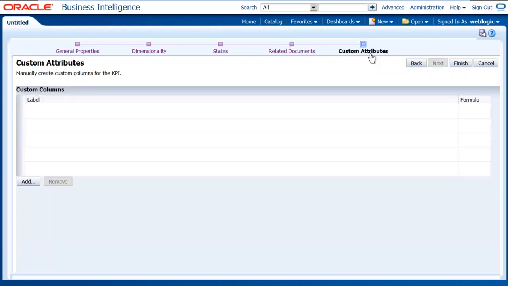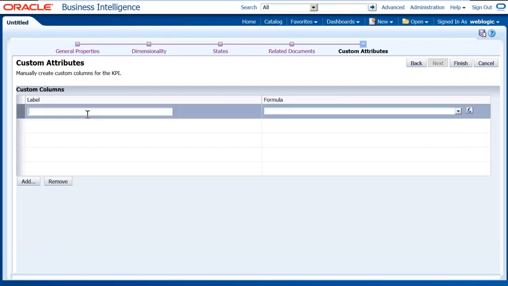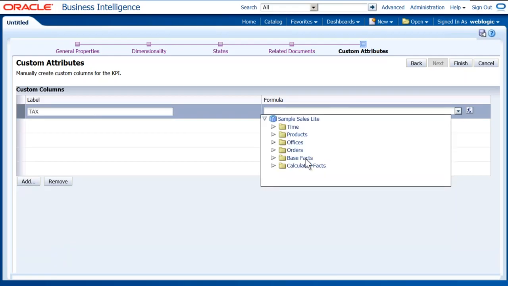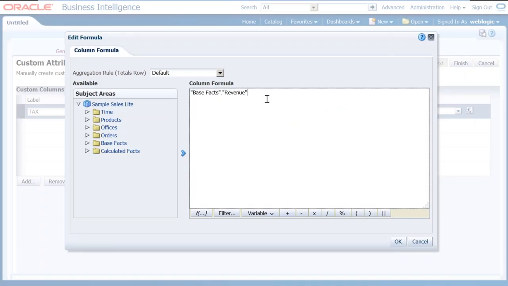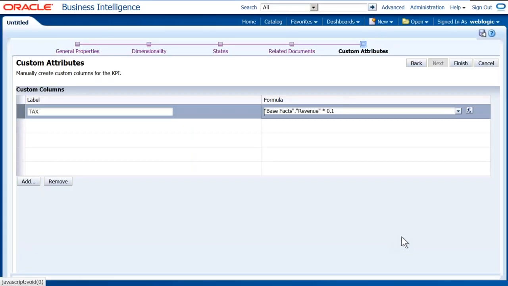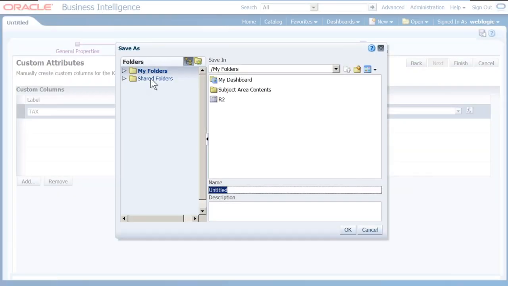If you want to do some calculations of your own, apart from what the KPI standard template provides, then click on Add here. Let us say I want to go for tax, and the formula is the revenue column into 0.1. Then okay. Then click on Finish. Then shared folders, B161.